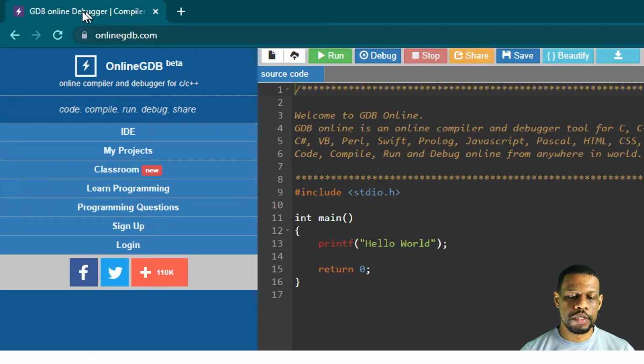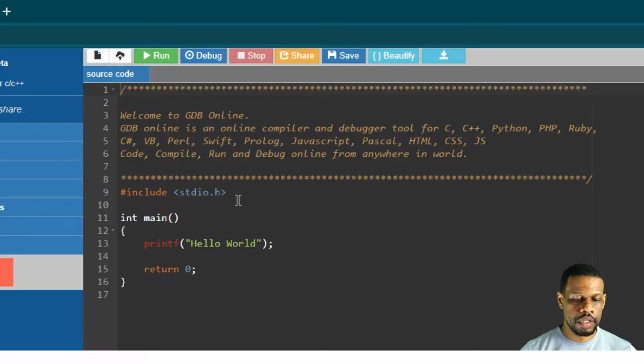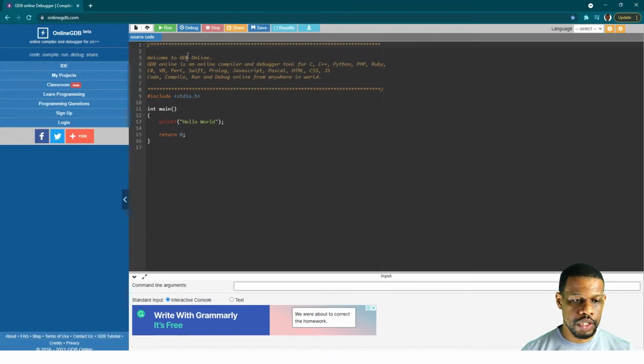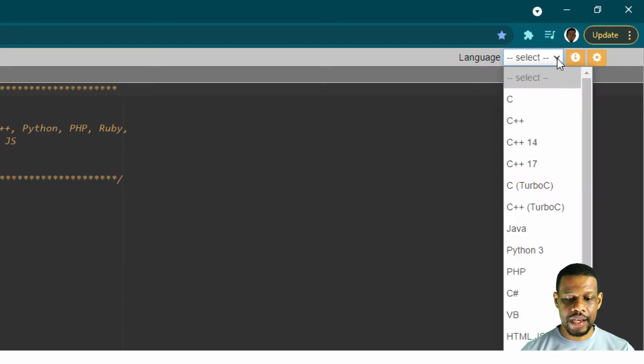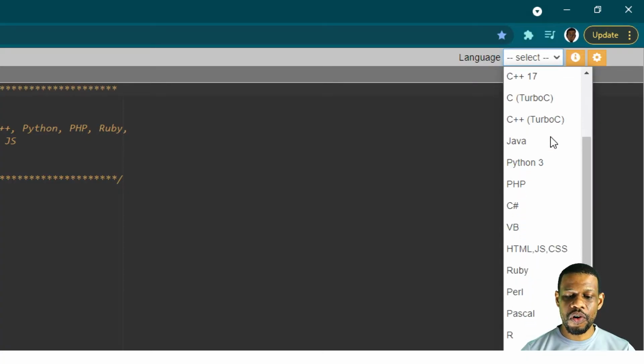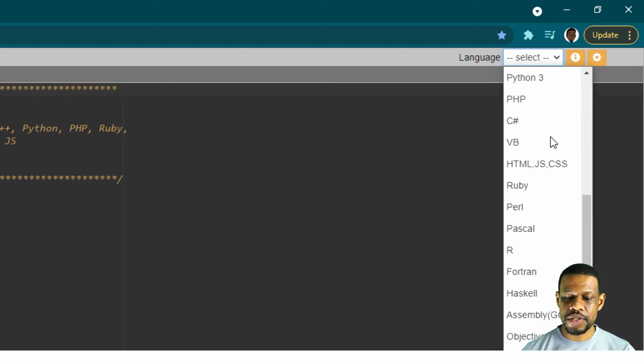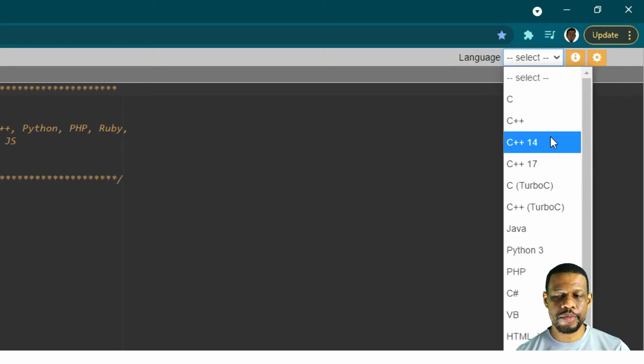Once you go to onlinegdb.com, you will see the console. But what's really cool about this is you could choose which language you want to use. If you go on the top right hand side, you will see that you could select the language. And ta-da! We have all sorts of languages we could use. And the CXC syllabus gives you the ability to choose multiple languages.